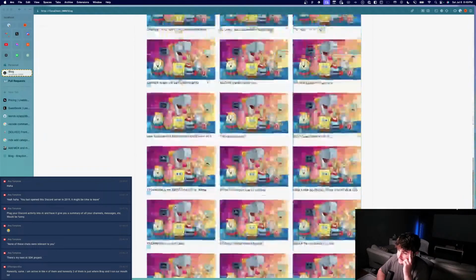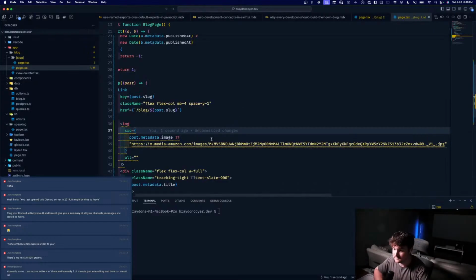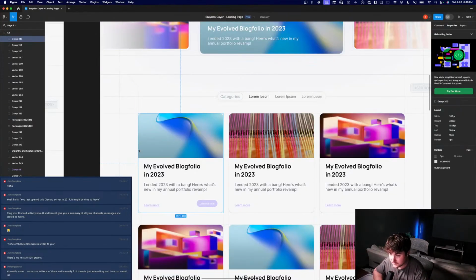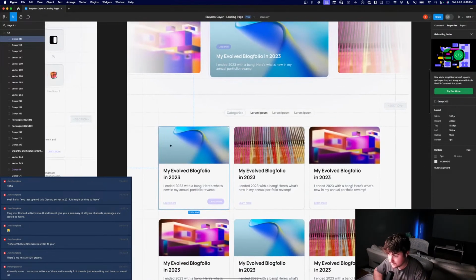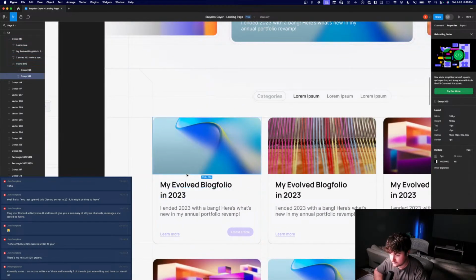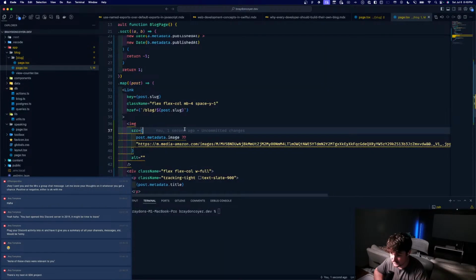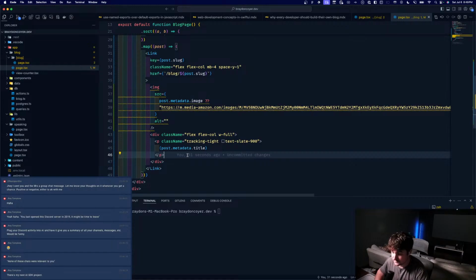Okay, so we're pulling images. Or not pulling images, we've created a grid. We've got our images. Let's start to look at this. Do we have a description too?